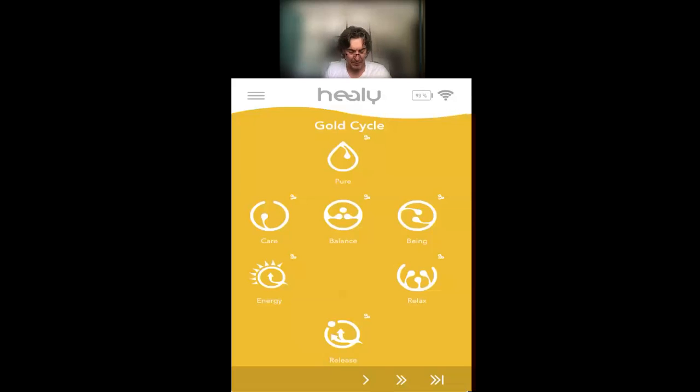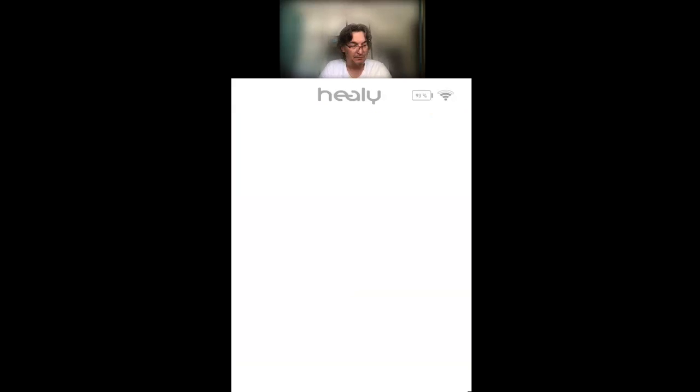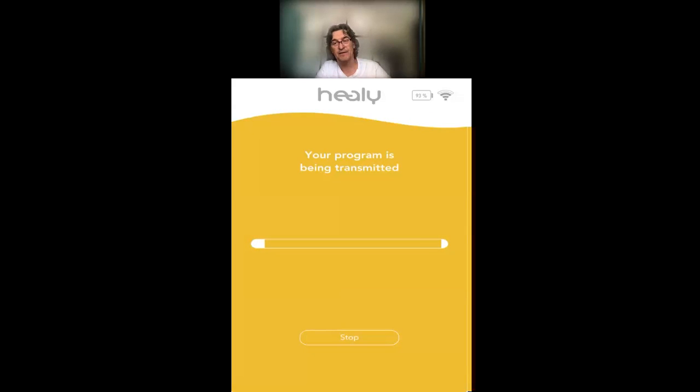But if I wanted to run a program, once I've got my Healy device connected, all I need to do is click on a program and then click on the start button. So what that does is that transfers the information from the iPad to the device, and it's just telling the device which program it's going to run and which frequencies it's going to use. So this generally only takes a couple of minutes.